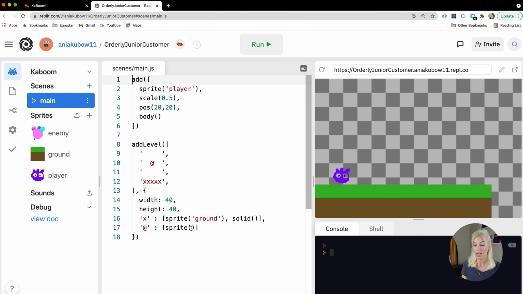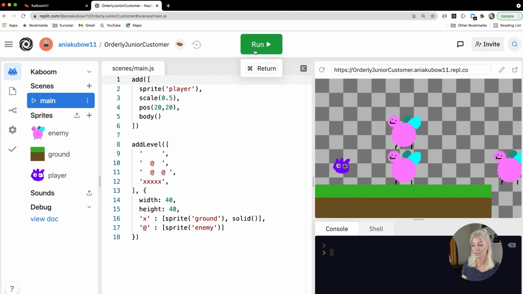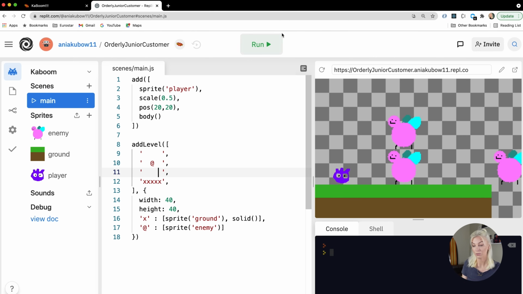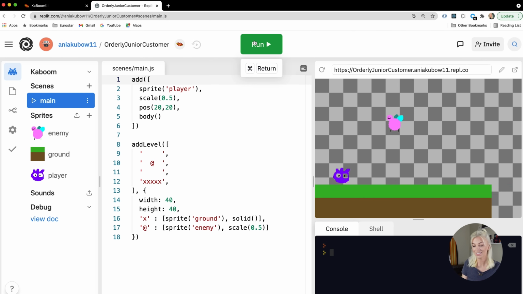Now, I'm going to use enemy like so and click run. So we've added our enemy. I can have as many enemies as I wish on the board. So I'm just going to click run again. And there you go. So I don't actually want that many. Let's just keep one for this tutorial. And perhaps let's scale them down. So I can apply scale here too. So scale 0.5. Brilliant. Okay, so we've added our sprite, we've created our game board.